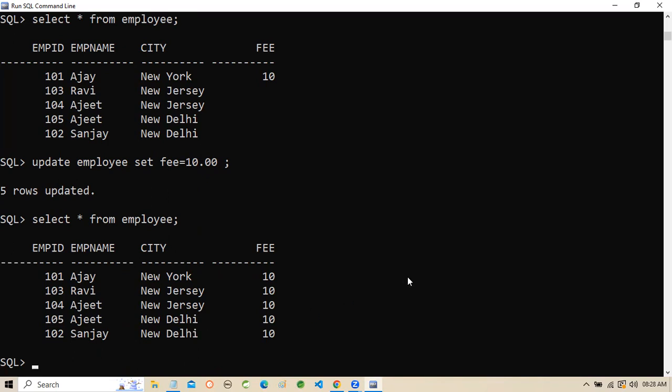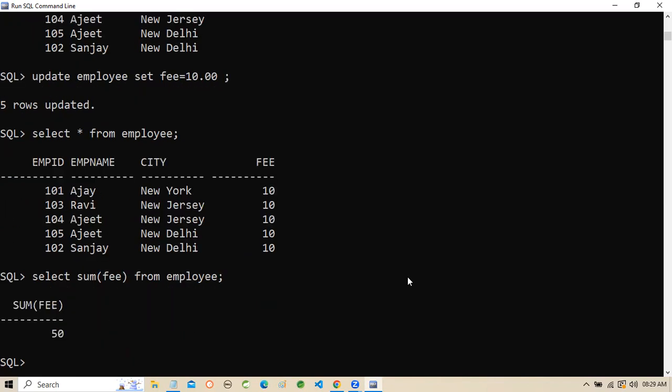Okay. Now suppose we want to find out the sum. So select sum. Suppose we want to calculate the sum of fee. So here, fee from... okay, you can see this 50. That is the total of this column.